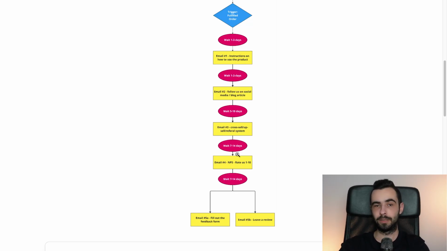But then what you want to do is have a split. So people who rated you 8, 9 or 10 should be getting a review request email. Those who rated you 1 through 7 should be getting a feedback email. So even if someone is dissatisfied, in my opinion, you still want to give them some kind of love and show them like, hey, we care about you, you're being heard and whatnot.